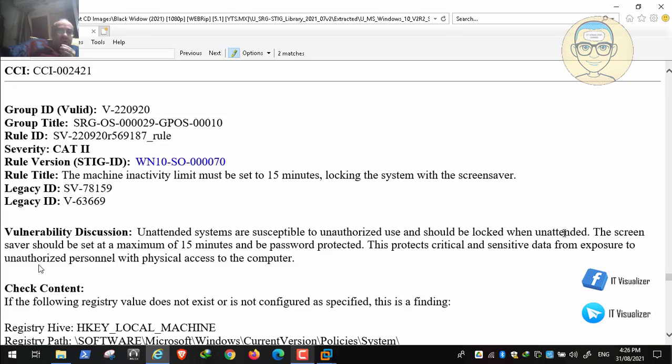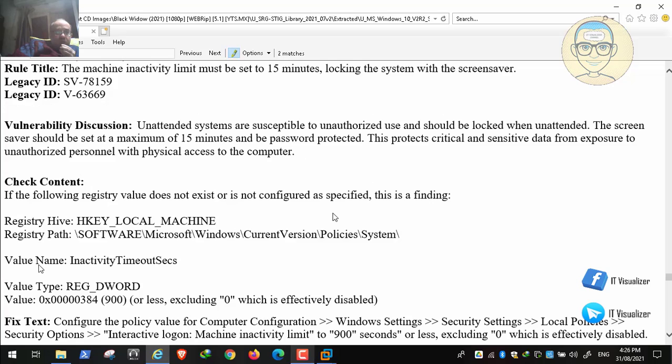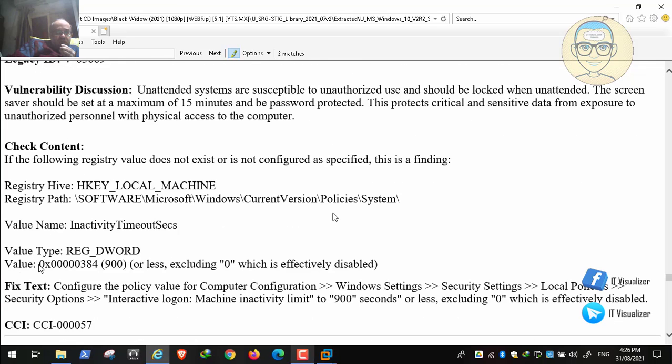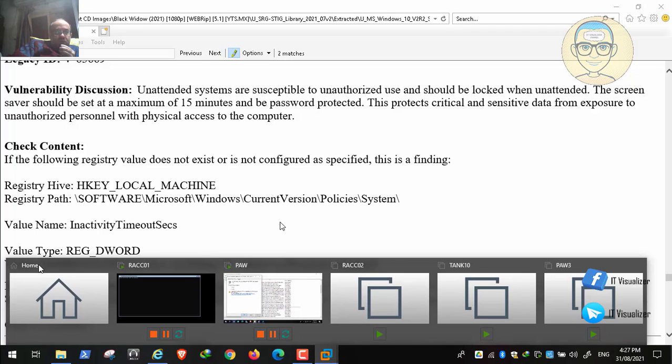It should be locked when unattended. So if you are not physically on the machine for 15 minutes, you need to lock the machine. So also we need to go and set the interactive logon machine inactivity limit to 900 seconds, which is equivalent to 15 minutes, I think.